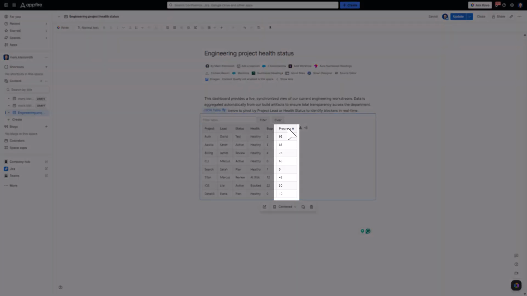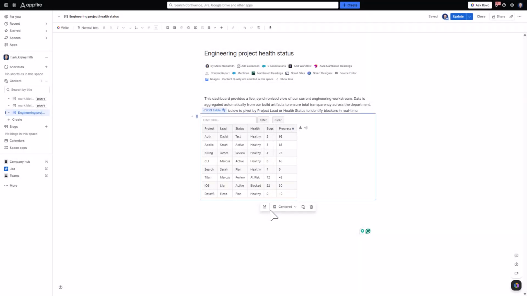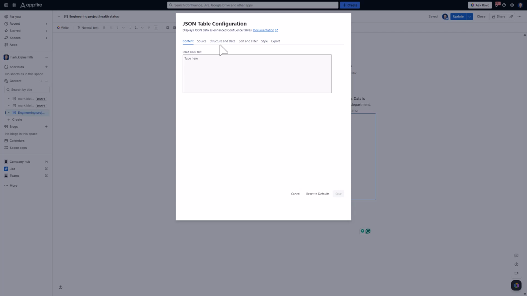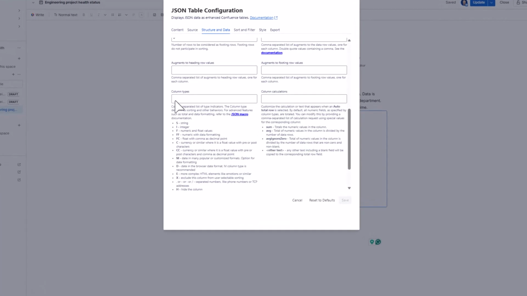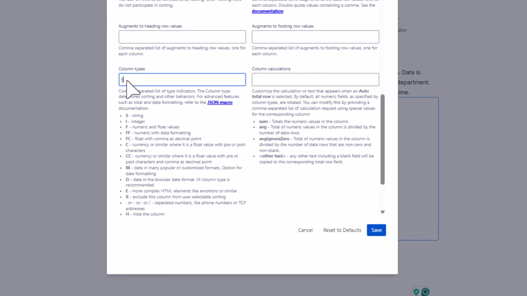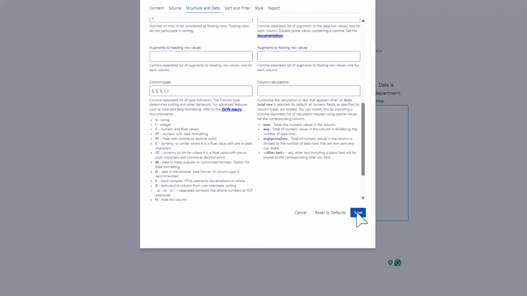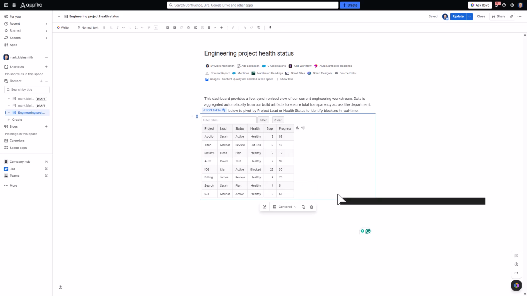Notice that we're not seeing the expected results. This is because we need to define the data type for each column. Edit the JSON table and open the Structure and Data tab. Scroll down to Column Types and enter a data type for each column, separated by commas. S represents a string, and I represents an integer. Save the change. Now, sorting by bugs or progress works just how we would expect.